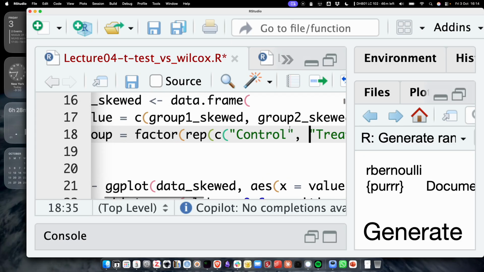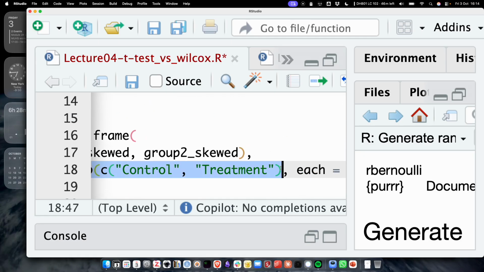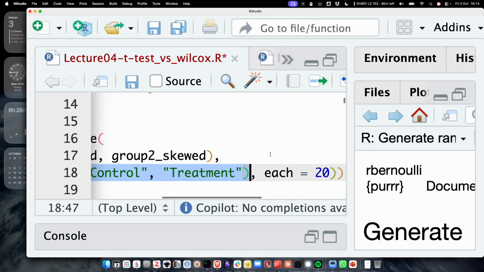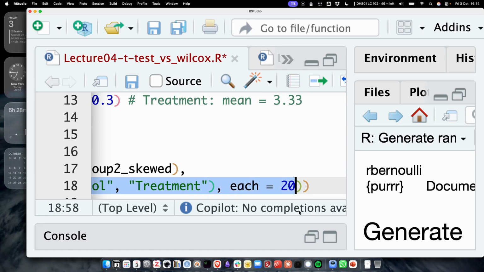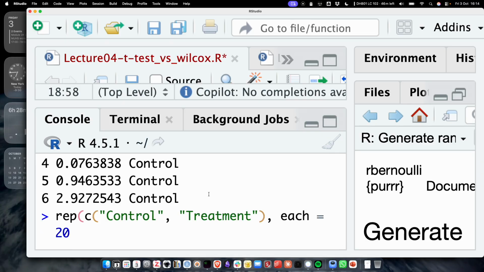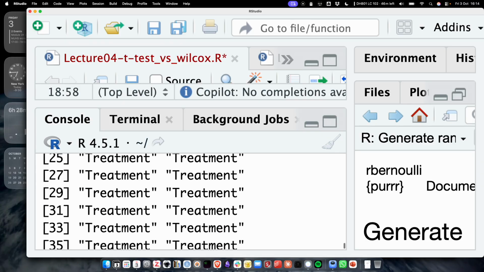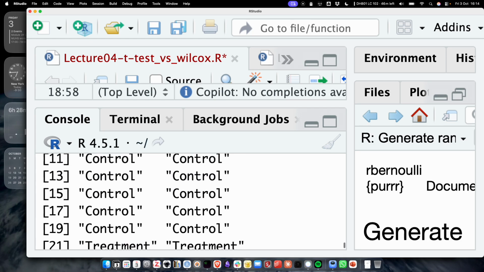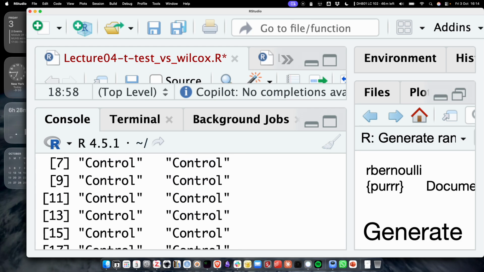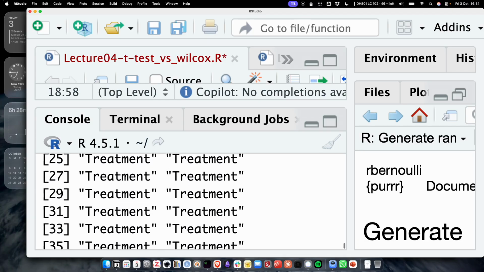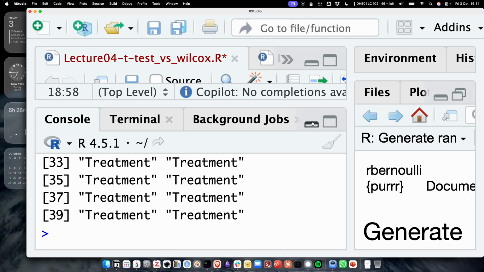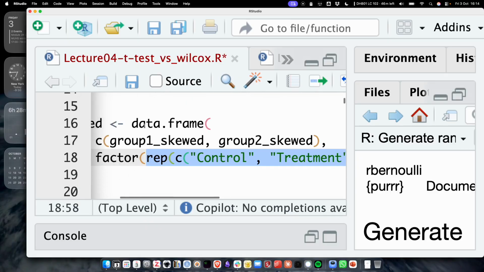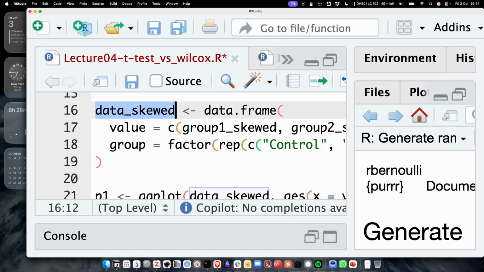Now, when I do rep, what does rep do? Rep will repeat the generation of a particular thing, so that rather than typing control 20 times, because there are 20 values, I just type rep and it repeats that thing, and I have the other thing, treatment. So this is my other character vector. I'm putting them all together in one data frame, which is called data skew. Okay, everyone with me so far?